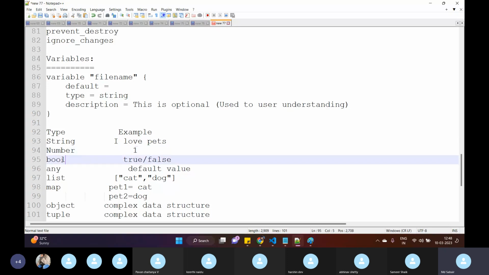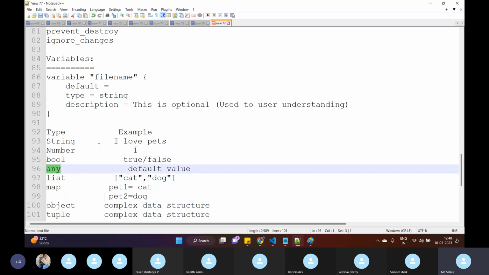If we want to use boolean, then the value will be true or false. If you are not sure which type of variable needs to be used, then we can use the type as any, which will allow all the maximum types. Whatever type it is, this will help us to map that. Then we have list, map, object, and tuple. Object and tuples are basically complex data structures. In this particular use case, we might see string, number, boolean, all different data types and variable types. In this case, we can use object or tuples.